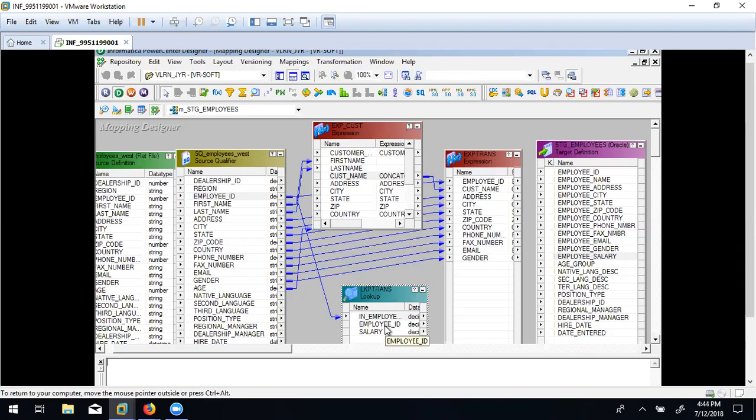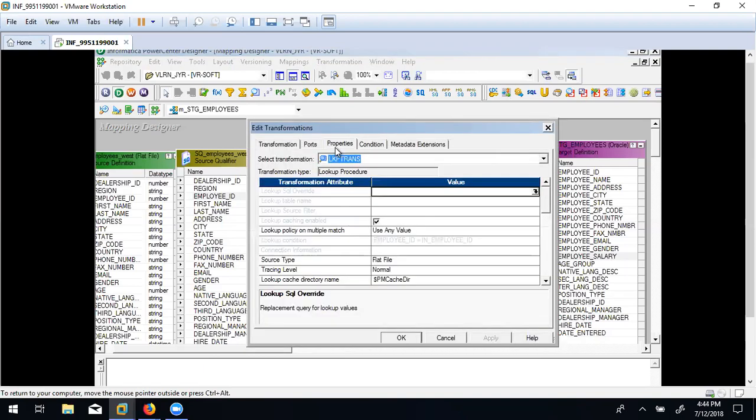But will it continue the search? Yes, it will continue until it reaches the end of the file. If it finds two or three records for the same employee ID, it will return either the last value or the first value based on your property. If the property I mentioned is lookup multiple match, use any value, it means take your own decision. Or I can give first or last, or even I can say it's an error.